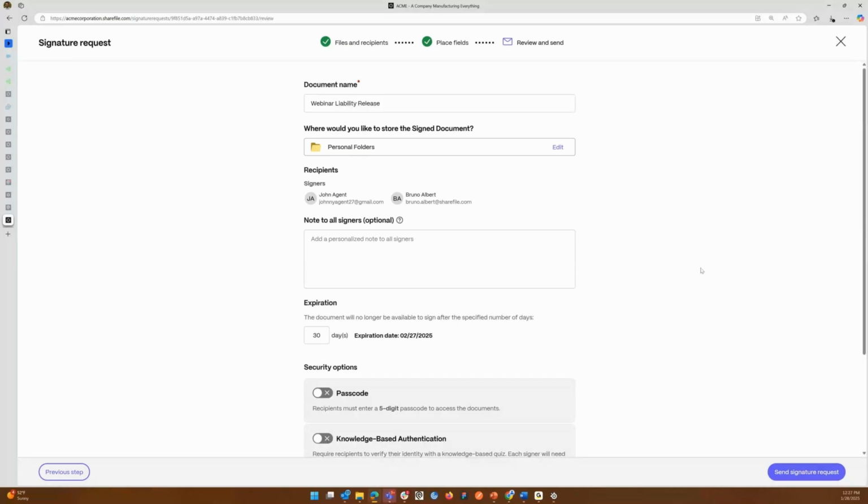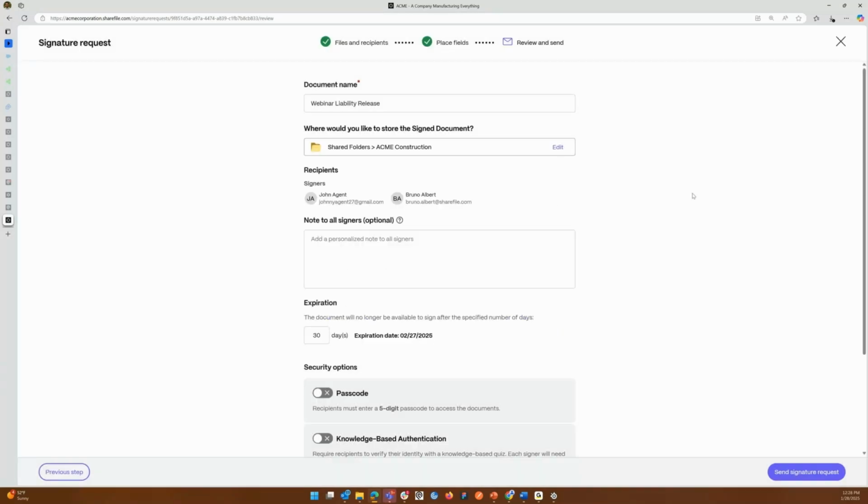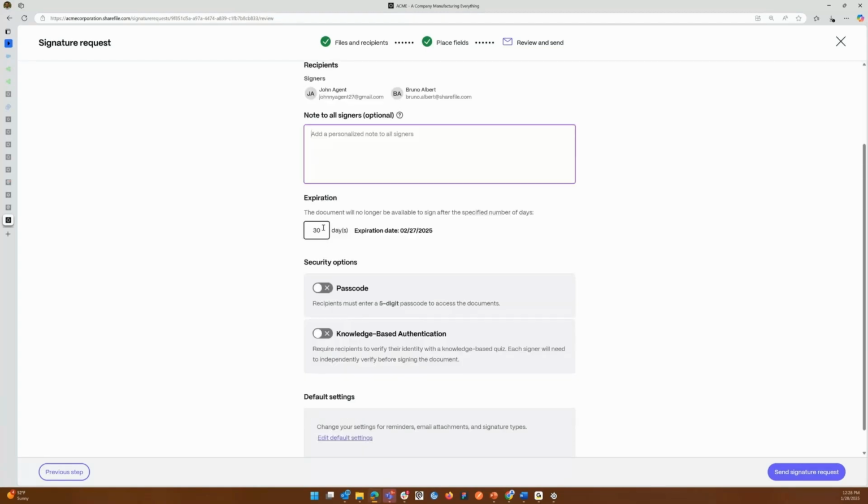And you get to determine where the file is going to be stored. This is also one of the newer features. If you've seen this in years past, they used to automatically go into one specific folder, but now you actually have a choice of selecting where the document, the signed copy, should return to, which is very helpful in terms of organizing these things after the fact once they're completed. You can include a personalized note to any and all signers, specify an expiry period. In this case, it'll be February 27th unless I alter the 30-day period.